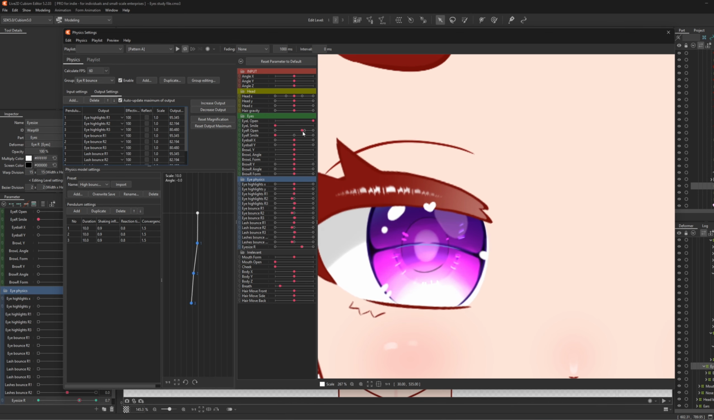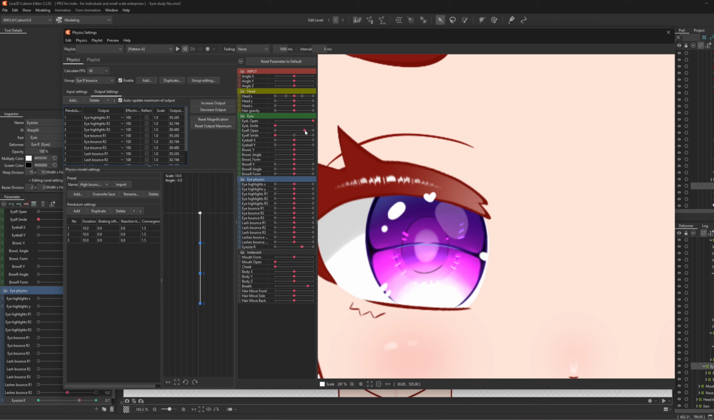I think it is completely okay to have fun with Live2D. Just play it fast and loose, see what you like. Just have fun with it. You know, it's not that serious.